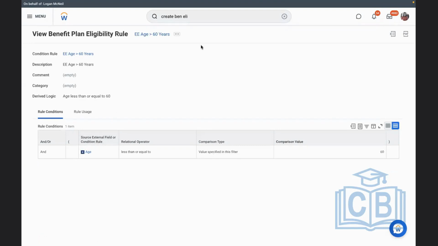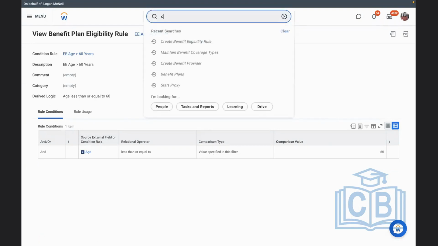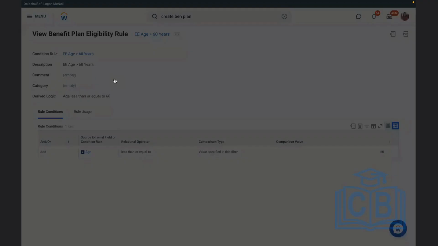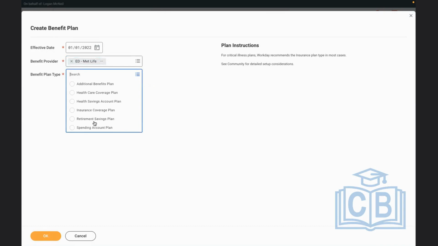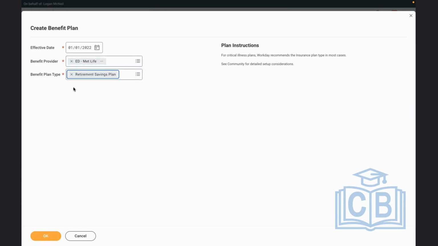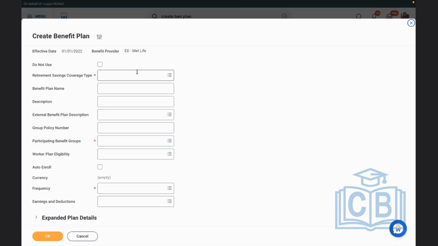Now let's proceed. Create a benefit plan. Create benefit plan. 1/1/2022. Provider ED. Life. Plan type retirement. Now it will ask us what the coverage type is on the next page. Coverage type.